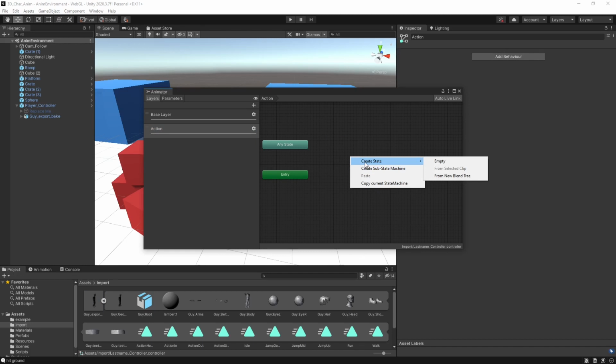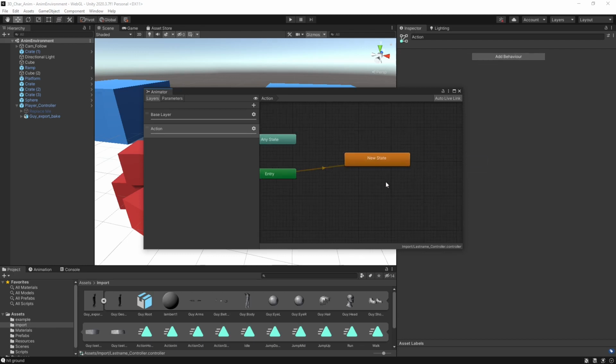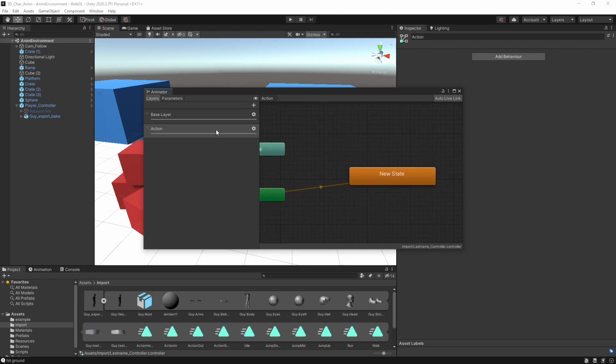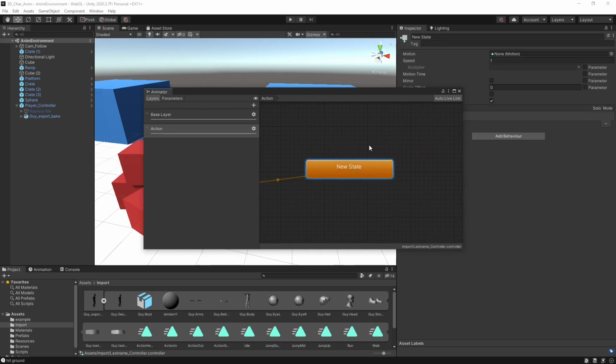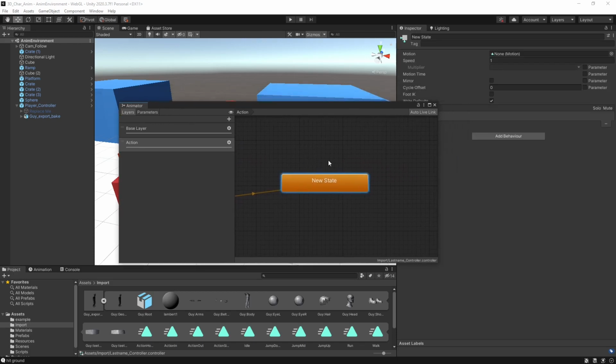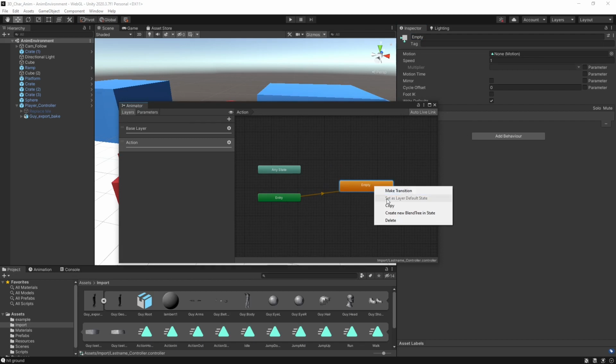So for this one, I'm just going to do a single state, which is the action, but we do need an empty state. Okay. The reason we need an empty state is because this is overriding, we're going to need a state for the default position, which is nothing. Okay. So this one, I'm just going to name empty. And the reason it turned orange is because it's the default state. You can see this entry drew an arrow to it. If you right click a state, set layers default state is available if you have more than one state. Right now, this one is the default state, so we don't need to do it. So just make sure that you have that.